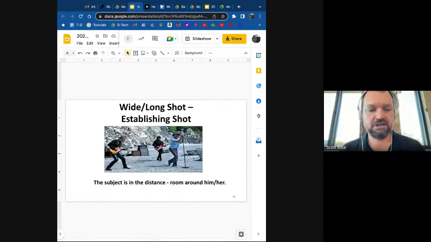A wide shot, long shot, or establishing shot are basically synonyms. And it is the way that you see the world. So, for example, if you look out, you'll see people in front of you. You see the room around them. And this is a very important shot because it shows you where you are in the video that you're creating.